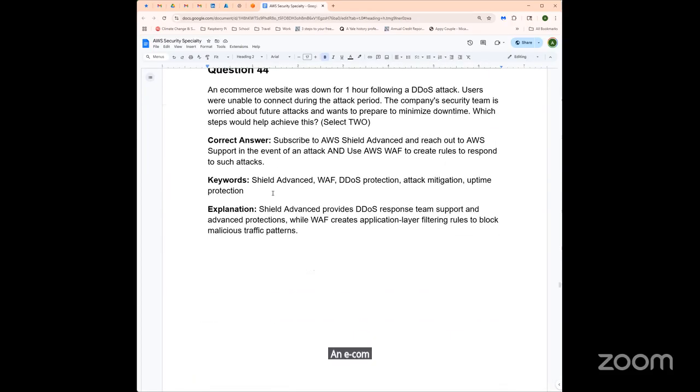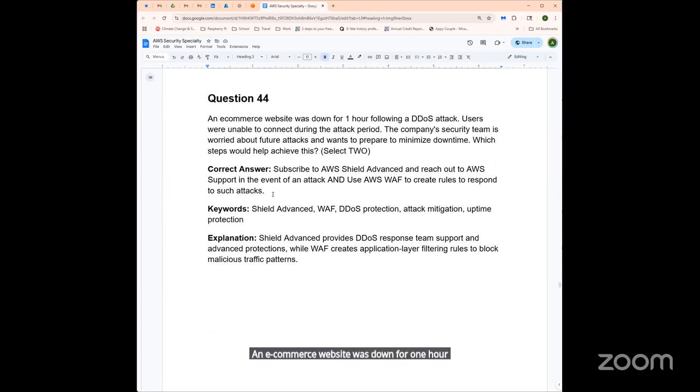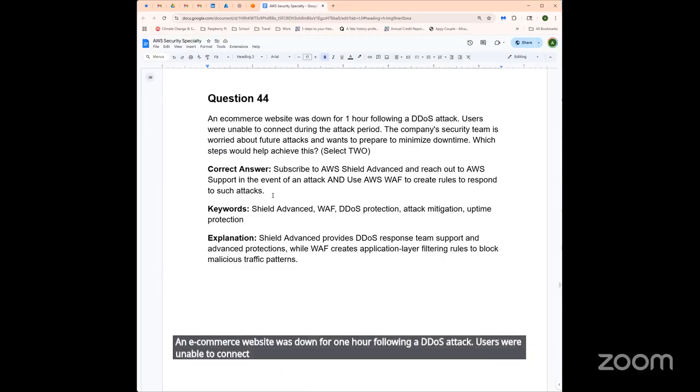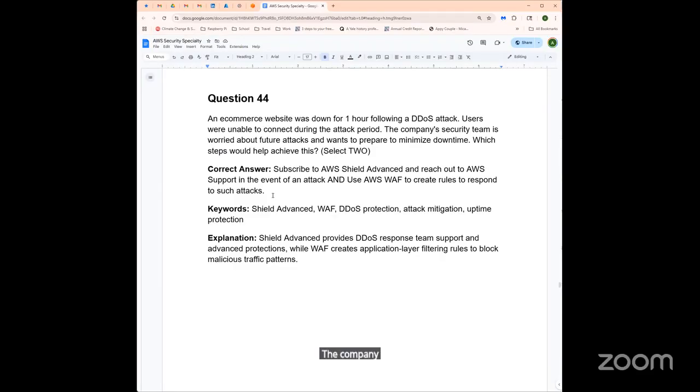An e-commerce website was down for 1 hour following a DDoS attack. Users were unable to connect during the attack period. The company's security team is worried about future attacks and wants to prepare to minimize downtime. What would help achieve this?